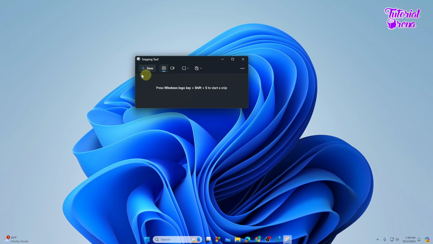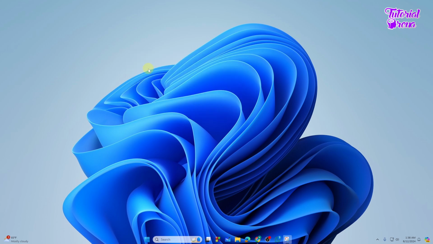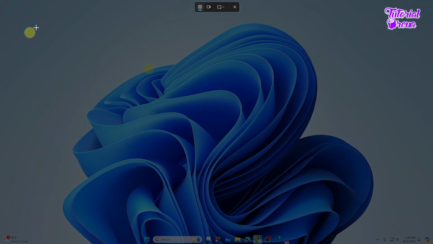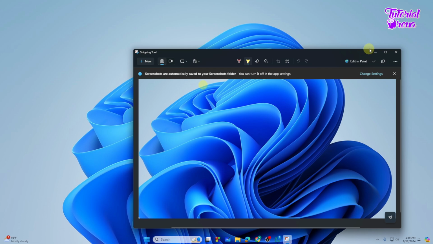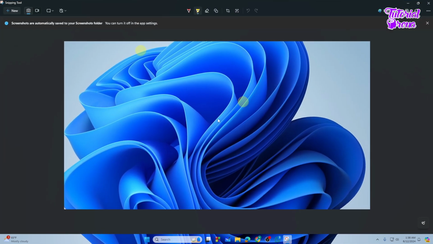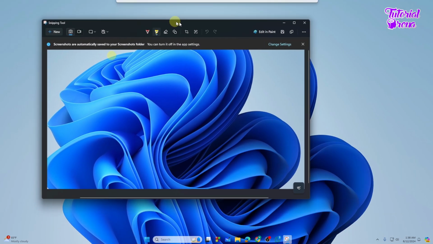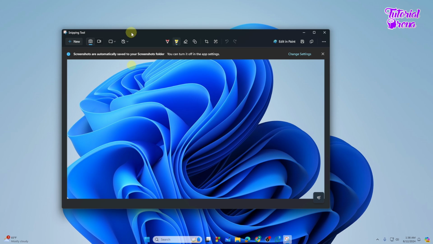So let's just go with the new. Just tap on the new, and now you need to select the particular area that you want to take a screenshot of. I will go with this part like this, and as you can see, we got a screenshot of that particular part.